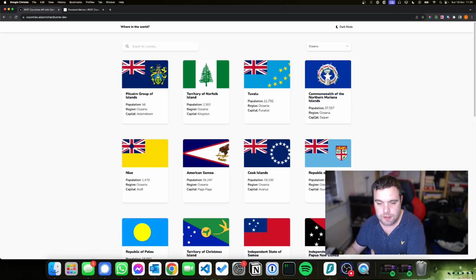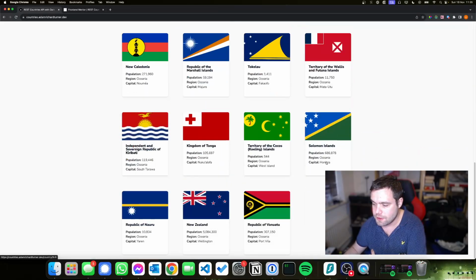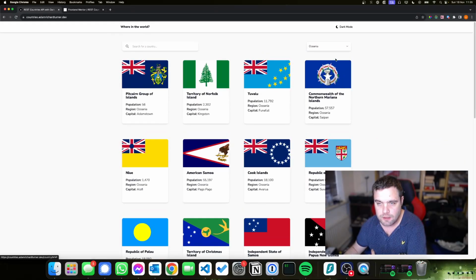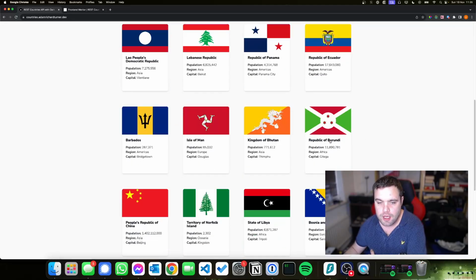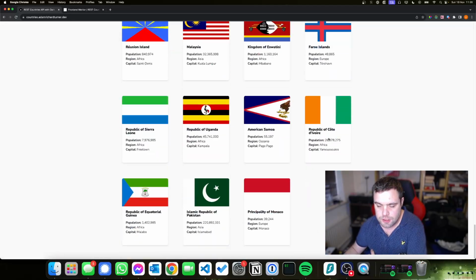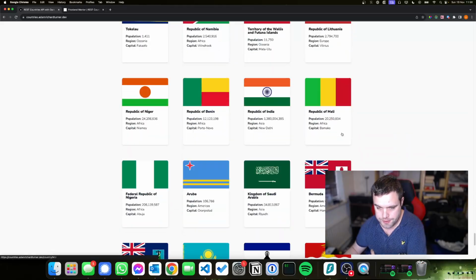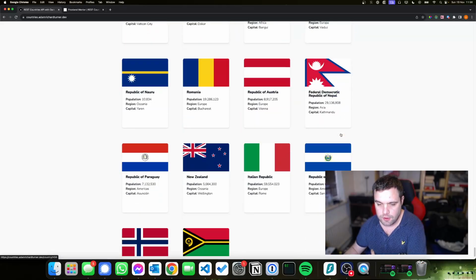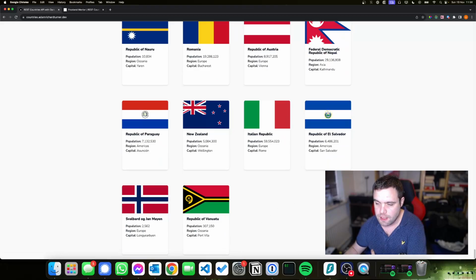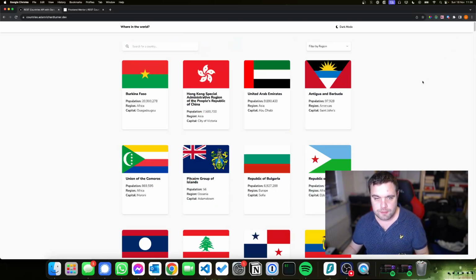Cool, so this is the grid of cards. I've set up infinite scroll using Intersection Observer. So you can actually just keep scrolling and you'll get more and more country cards until all of the cards have loaded, and then you're just left at the bottom there with the final remaining countries. Cool, so that's about 200 and something countries.